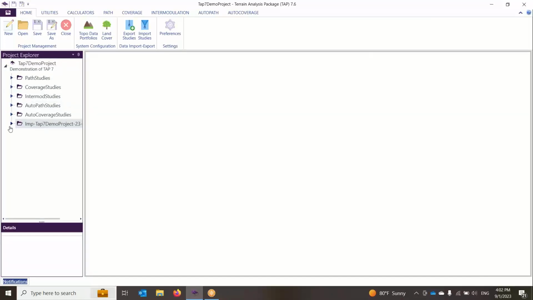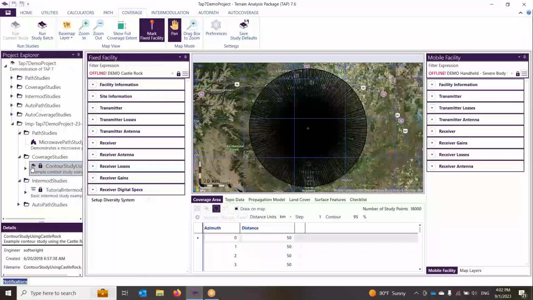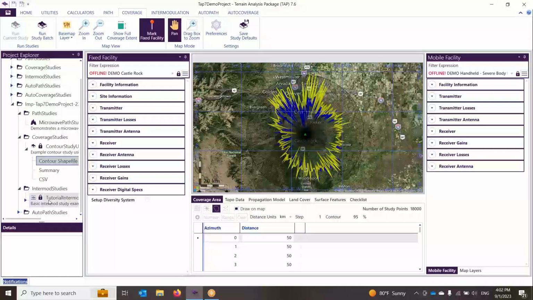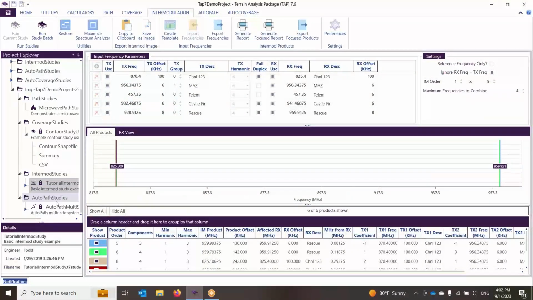my imported project with the preserved folder structure and all the data for this. So there's like my contour shape file, and so on. So very easy to bring things in and out.